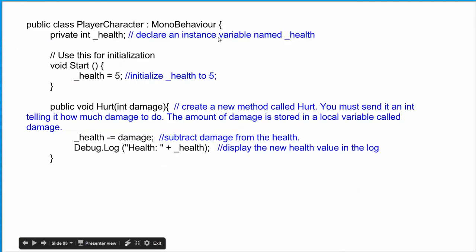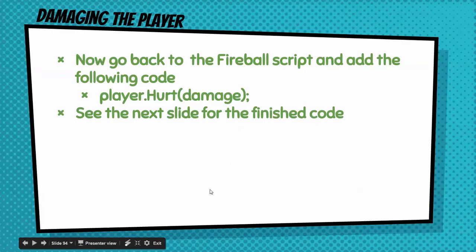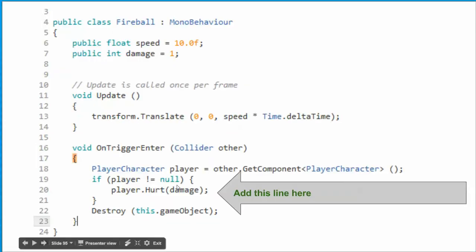You're declaring an instance variable named health, and you're initializing it to 5. You're sticking 5 in the box. Then you're creating a new method definition called Hurt, and so on and so forth. You can read through this. Now go back to the fireball script and add the following code: player.Hurt(damage). Now the fireball script is actually going to call on that method that we just made.